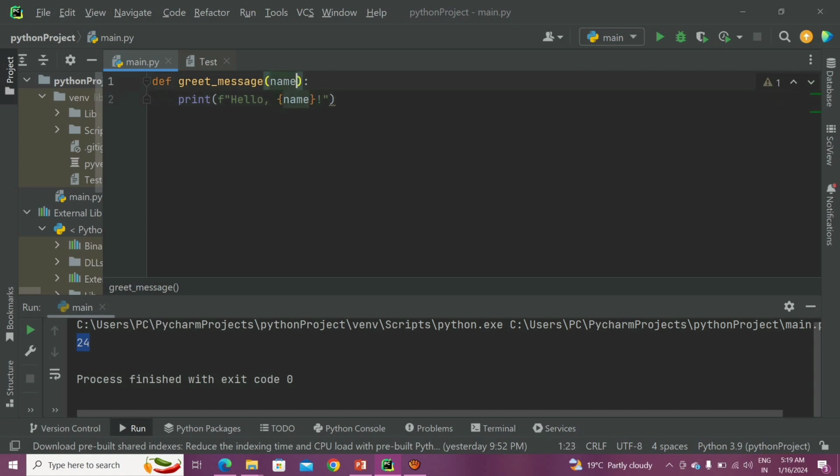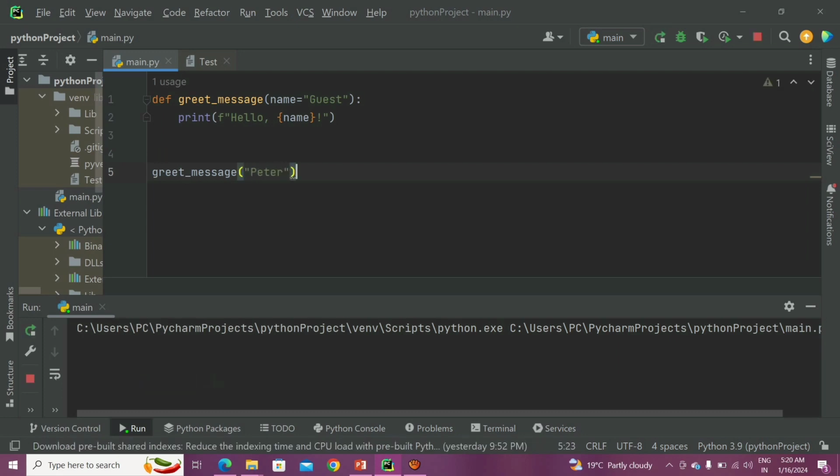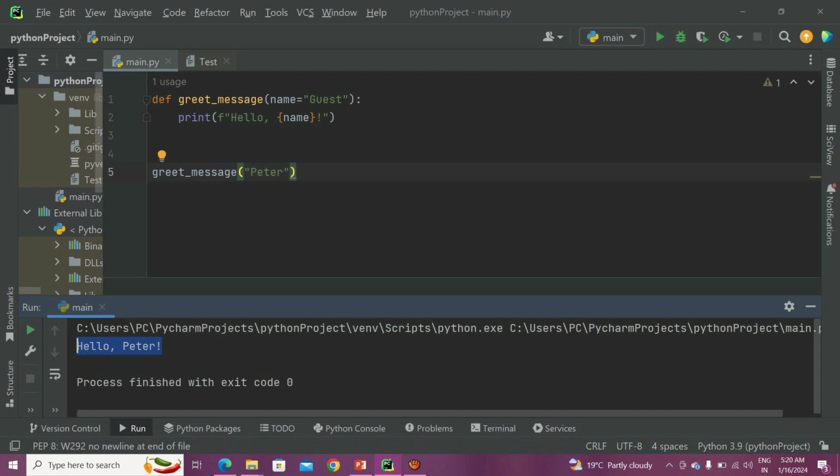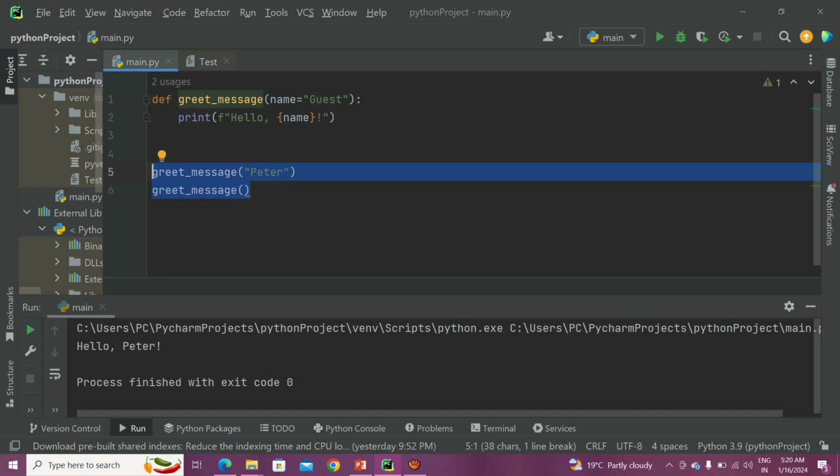Now, how do you create a default parameter? So, okay, guest. Now this is our default parameter. Okay. Now let me call the function greet message. Now I'm going to pass an argument, right? Let's say Peter. I'm going to run the program. I'm getting this output here. Hello, Peter. Second time, I'm going to call this function greet message. Now I'm not going to provide any argument here. Let's see what is the outcome we are getting.